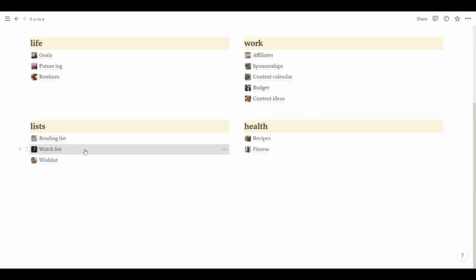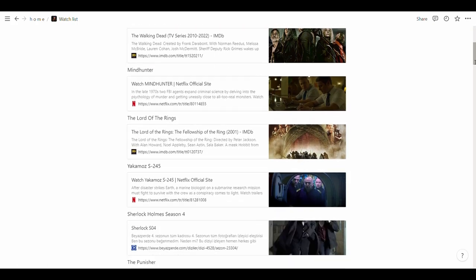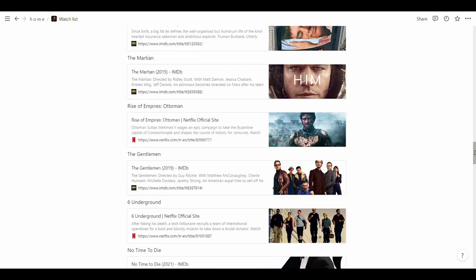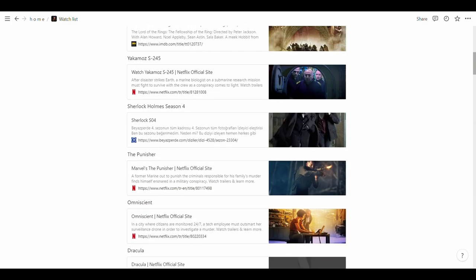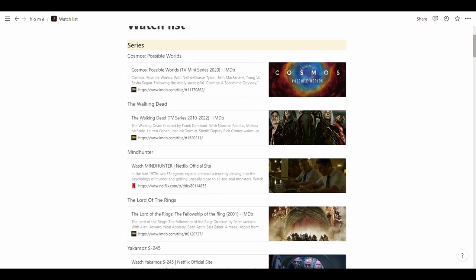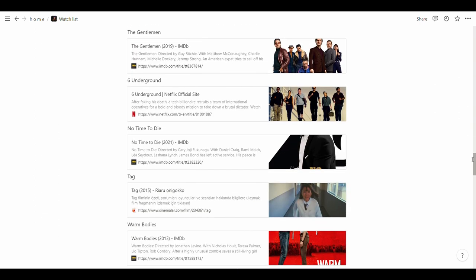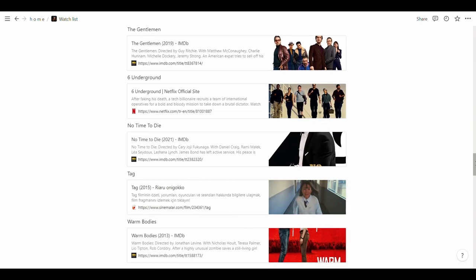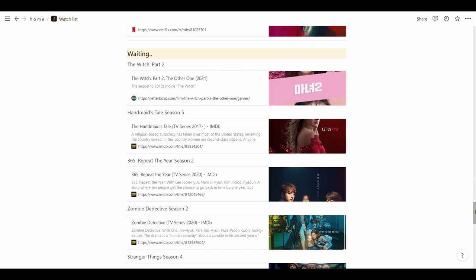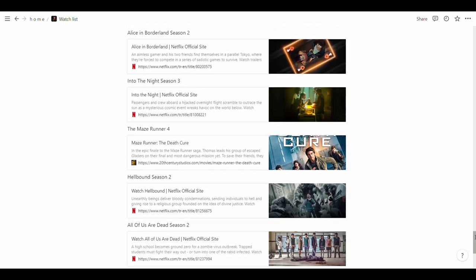Two, watch list. I'm a huge fan of dramas and movies as an introvert, and one day I said, why not make a list of everything you would like to watch? This way, when you wanna watch something, you don't have to search for hours. So I came up with this list. First is serious dramas, and all the integrated images you see come with the links I add, which is amazing, so pleasing to the eye. Movies, documentaries, and the ones I wait for.